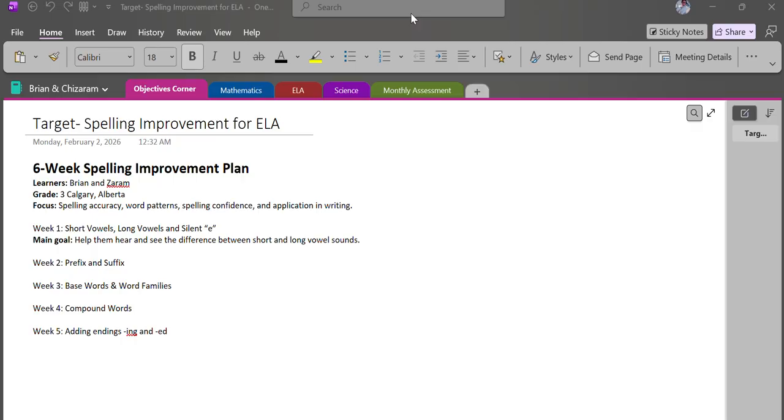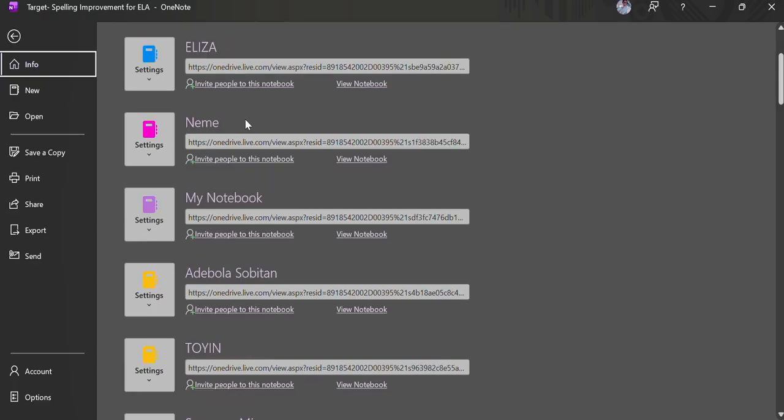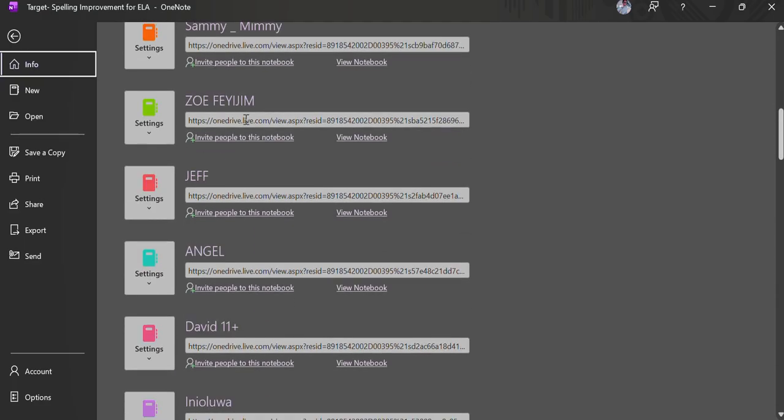As you can see, this is the interface. Of course, that means I've already opened the notes and I use it regularly. But let's assume that you're just opening it. If you open your OneNote, this is not the interface you will likely see, because that means that I have quite a number of students.